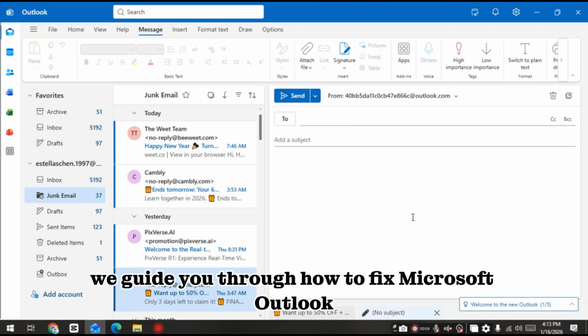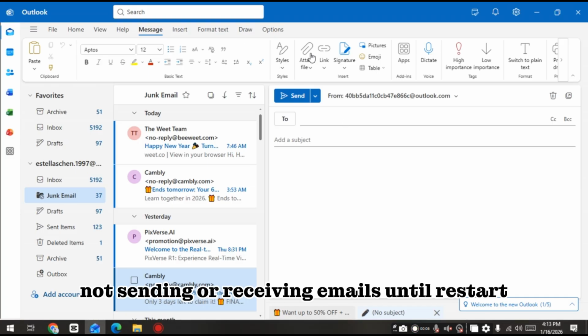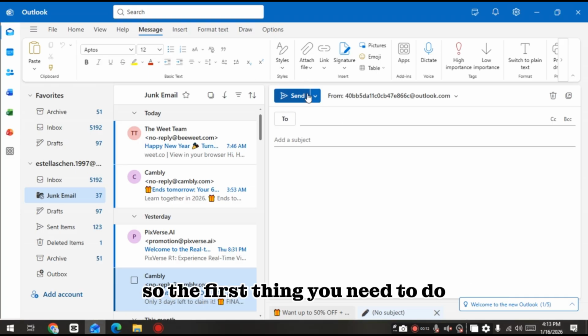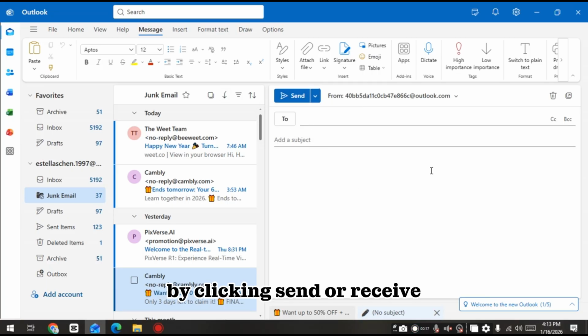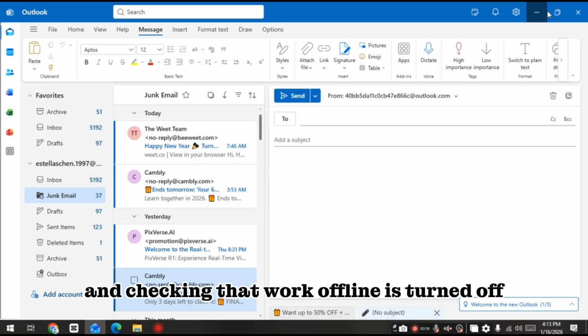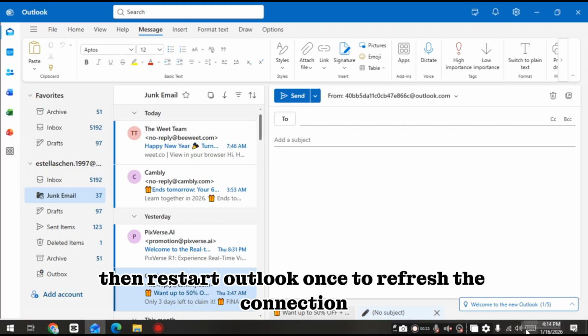We guide you through how to fix Microsoft Outlook not sending or receiving emails until restart. So, the first thing you need to do is to make sure Outlook is not in offline mode by clicking Send or Receive and checking that Work Offline is turned off. Then, restart Outlook once to refresh the connection.